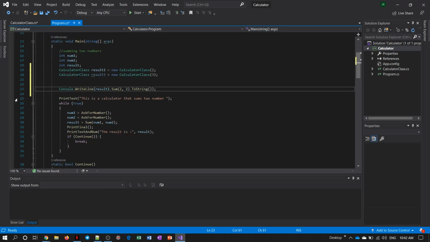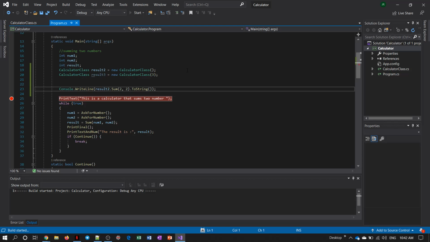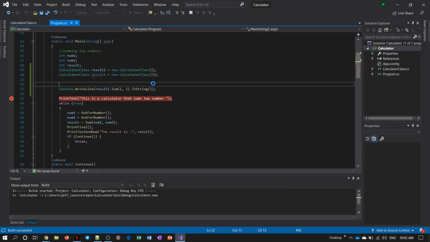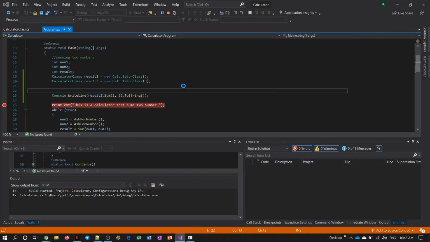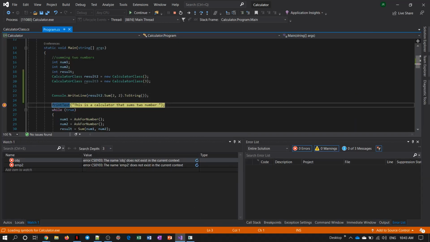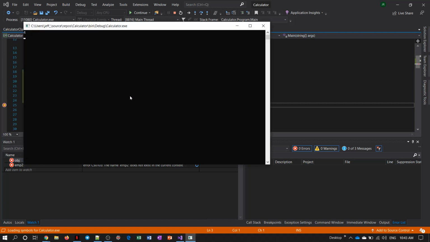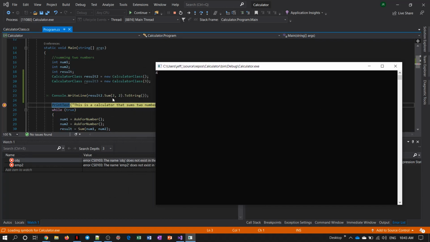So let's test this. Let's try this. So you can see we get the result for the addition of 2 plus 2 equal 4. So this is how you can create a class.